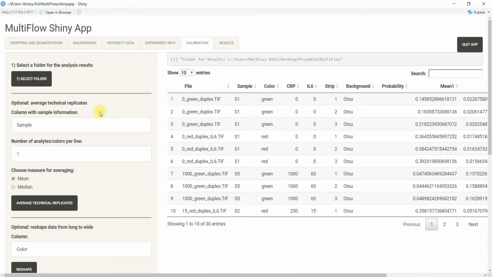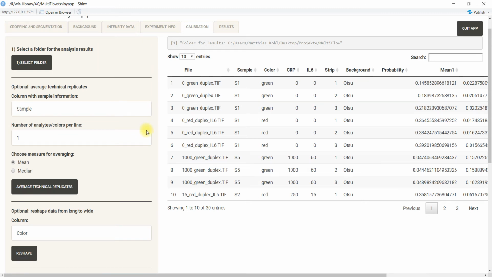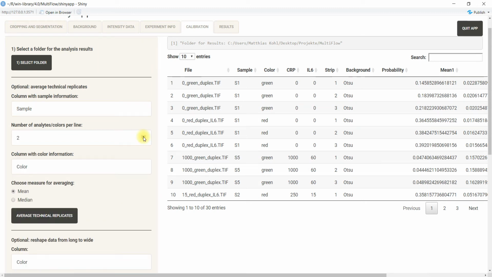Now the first step might be, in such a case when you have had the data, that you have measured technical replicates, which is the case here in our dataset. So we have 3 replicates of each setting, and so these are technical replicates, so we want to average them, and for this purpose we also need to know how many colors we have. So we have 2 colors, red and green.